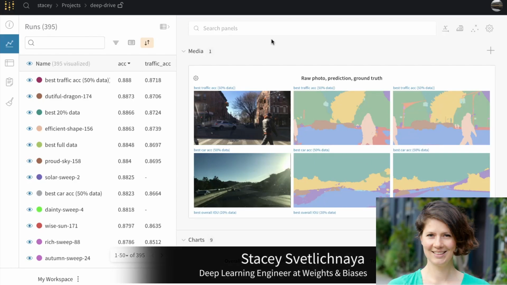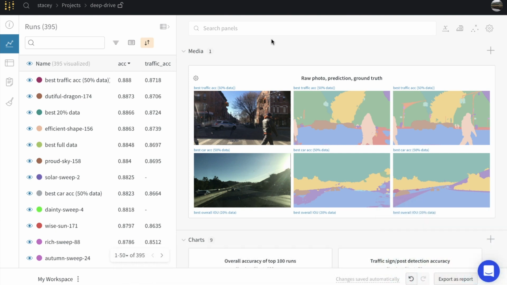Hi, so this is my semantic segmentation project. It's using UNet with different encoders in FastAI to identify pixels of a photo as belonging to a car, a human, buildings in the background, road, etc. And here you can see some examples. I have the raw photo, the model's prediction, and then the ground truth.